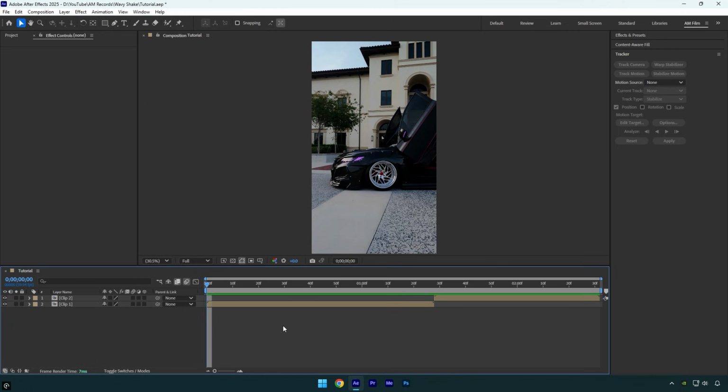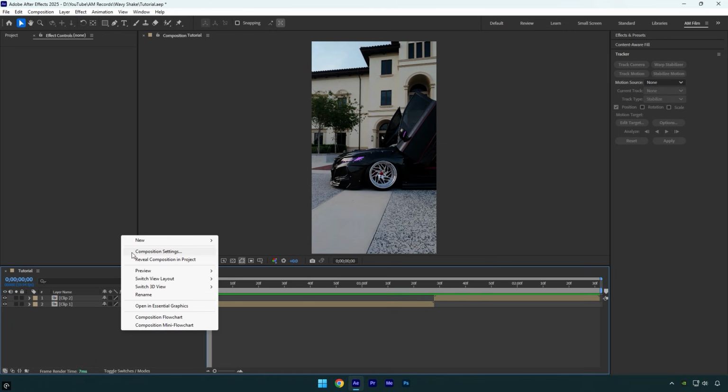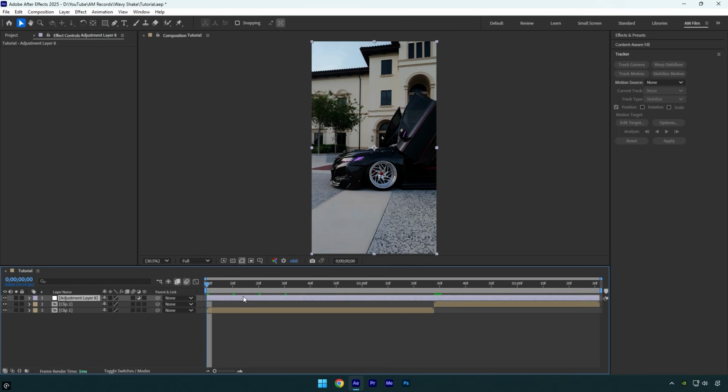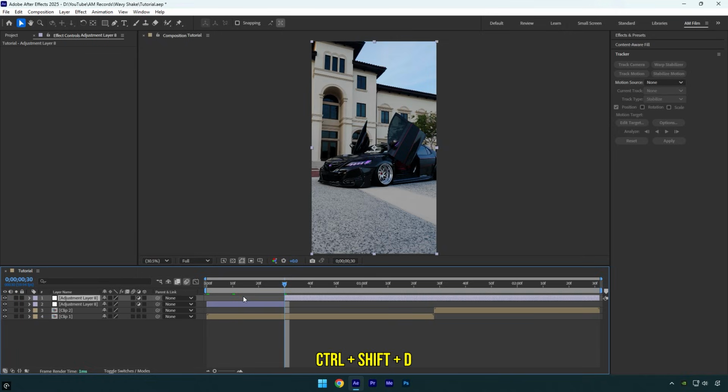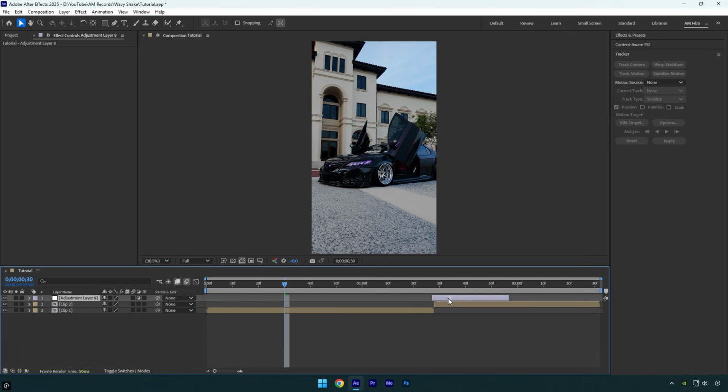And now let's begin with the wavy shake tutorial. First, create a new adjustment layer. Now scroll 30 frames forward, hold shift and press page down 3 times. Cut the ending and then move an adjustment layer above your second clip.